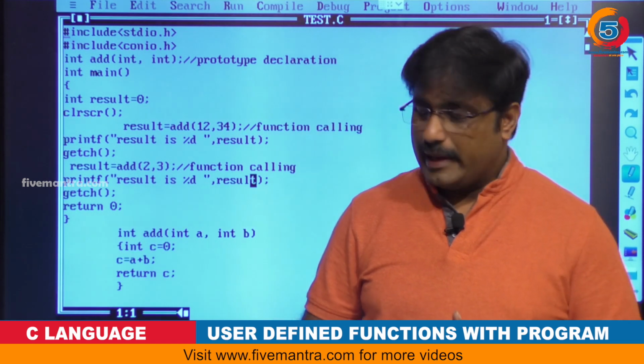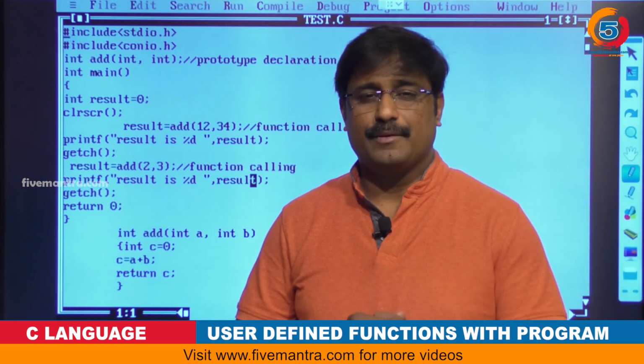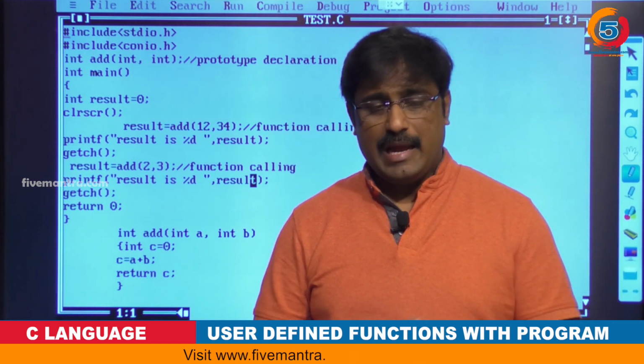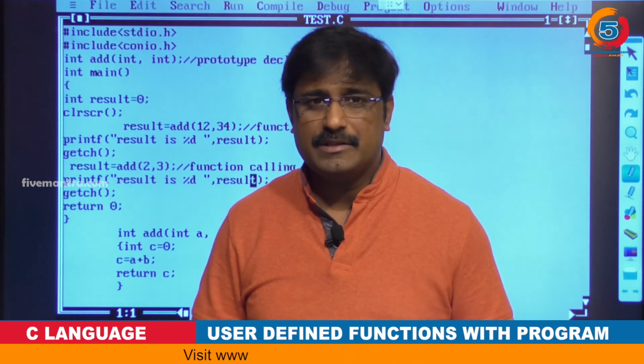In this way my code will be executed. This is a very important concept in the C language. And we'll come with another example using functions in a better way.